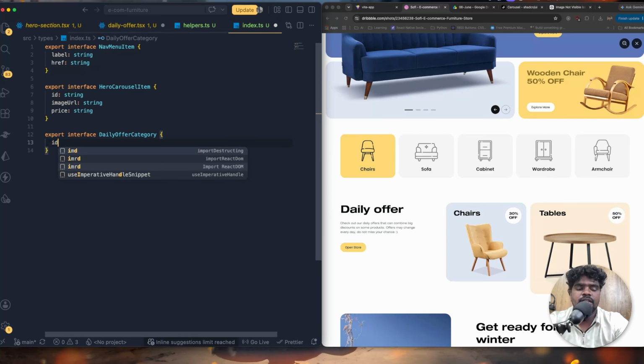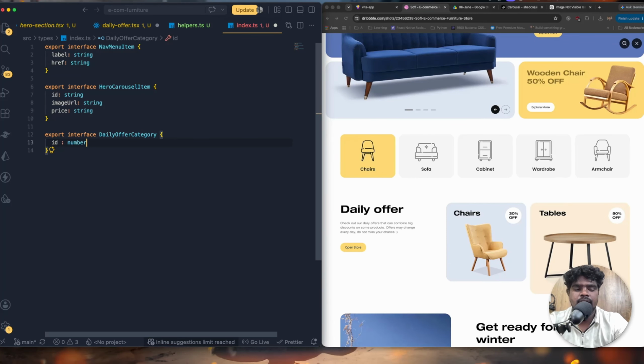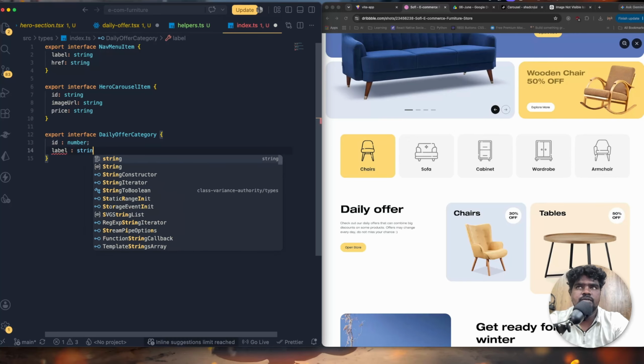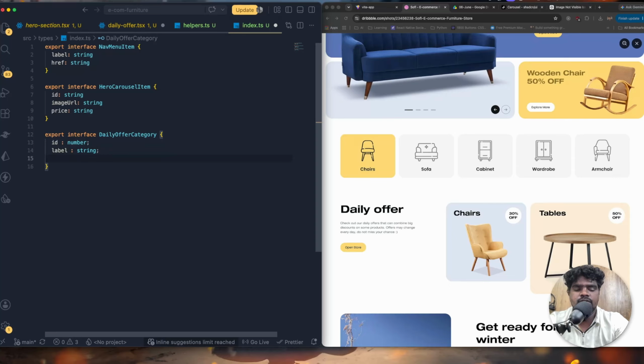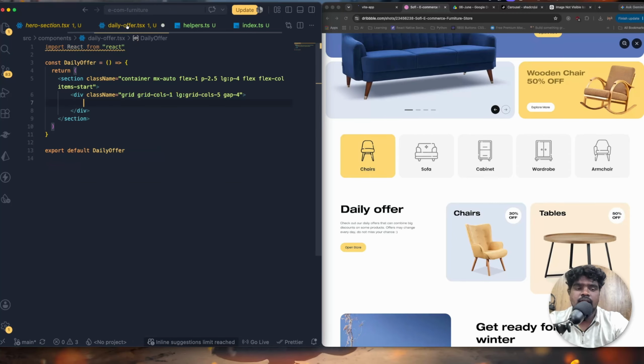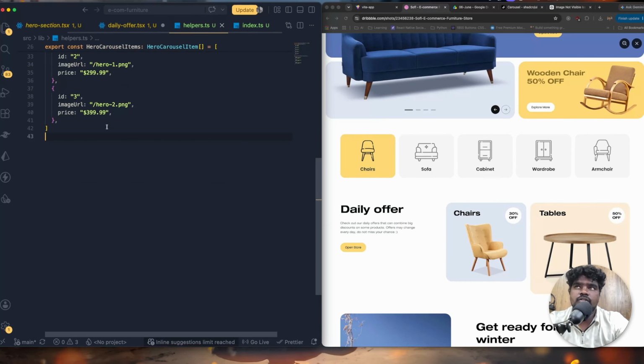What are the stuffs we need? id, which in this case is going to be a number. Then we need to have the label, that is going to be a string. Then we need to have the image, that is also going to be a string. So let's save this and let's get back into the daily offer and get in the helpers.